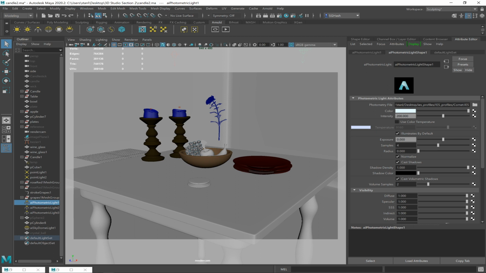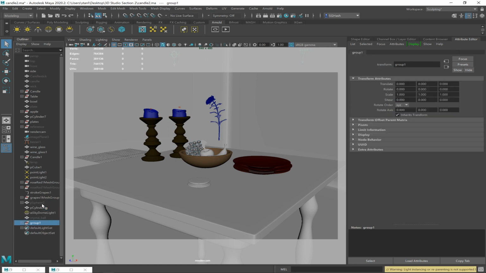My photometric lights seem to be doing almost nothing for some reason. I'm not sure why. So I'll really crank them up to 2000. That seems absurdly strong, but let's turn up my IES lights or my photometric lights or my recessed lights, whatever you want to call them. You could even group these together if you wanted to and call it recessed lighting.